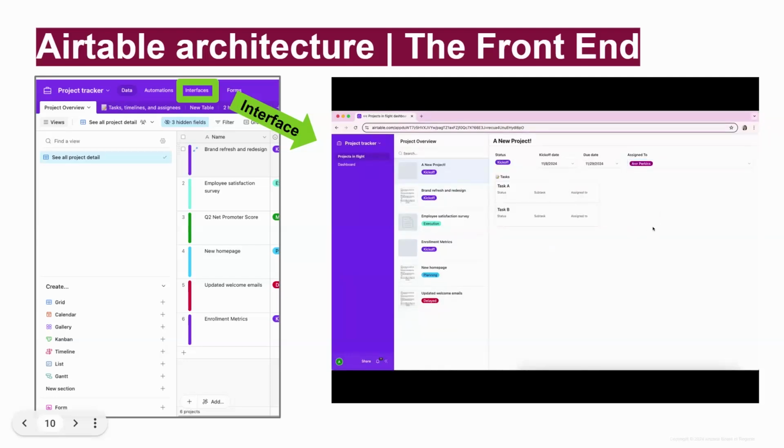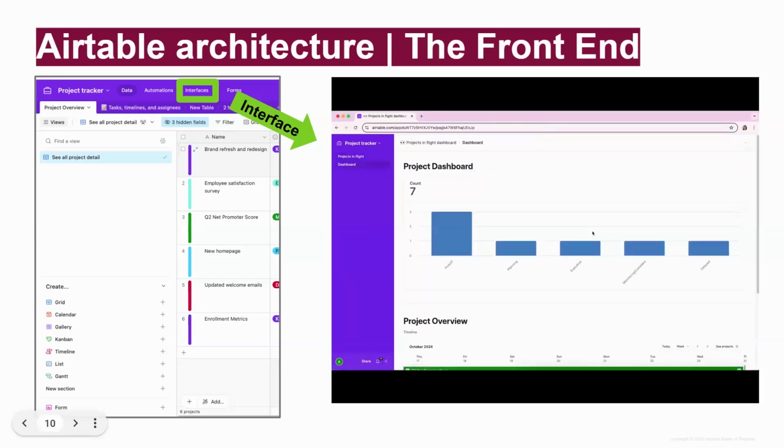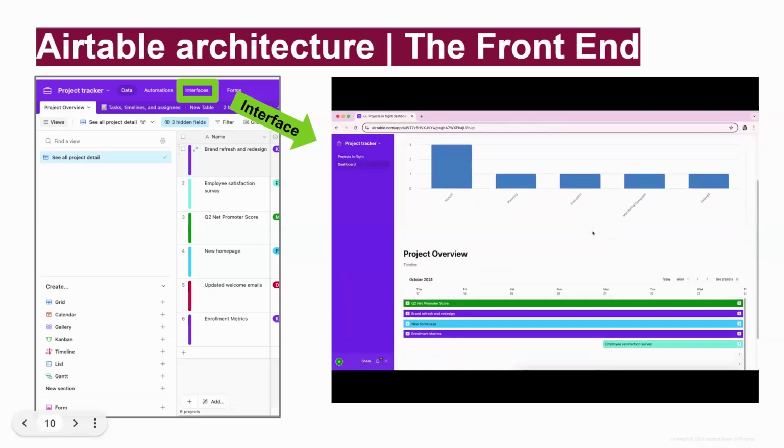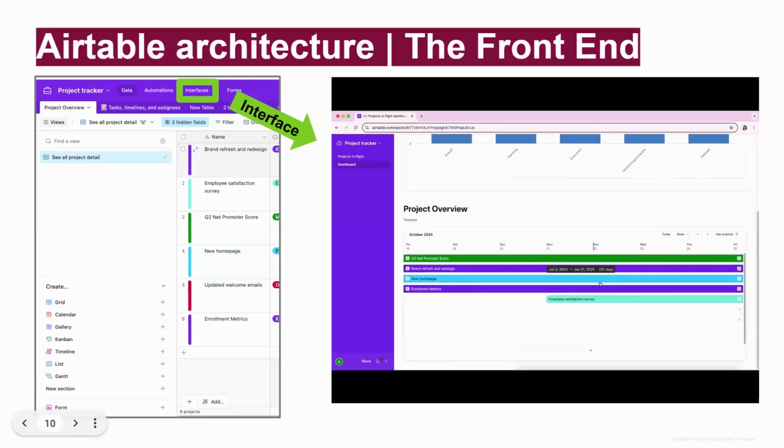And I can change the dates here. I can assign it to someone. I can look at a dashboard that's summarizing my data in a really plug and play way. And so the reason that you would care about an interface is that you can then interact with your data in maybe a more palatable way.